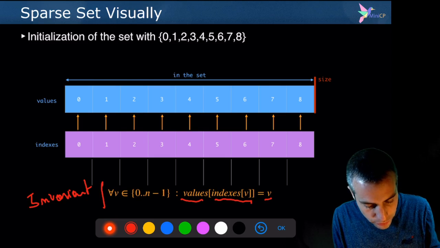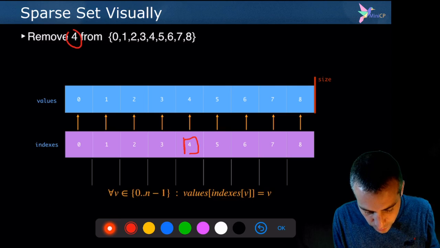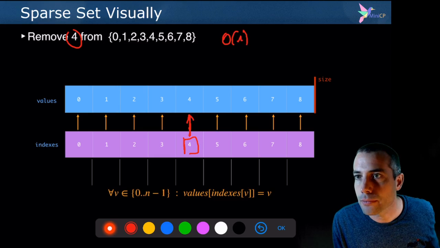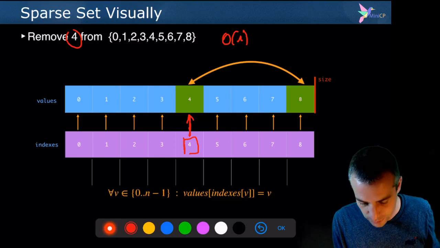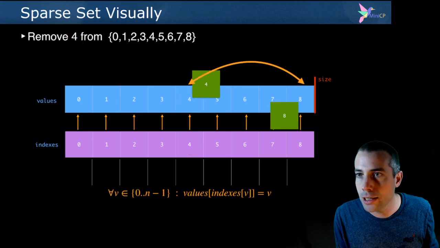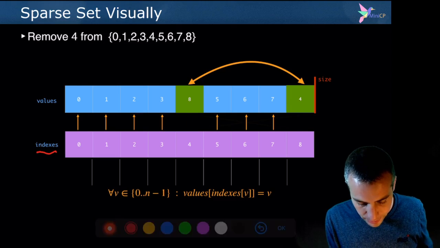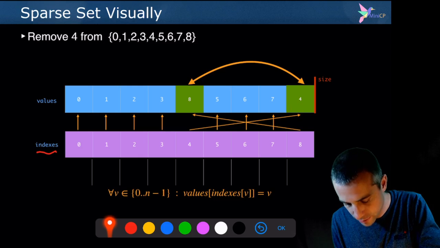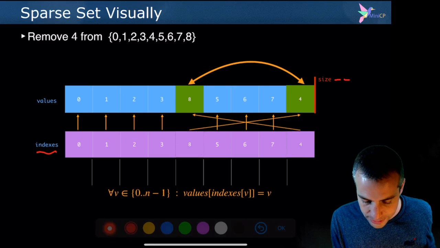So let's play with the sparse set and remove some values. Let's remove the value 4 from the sparse set. I follow this arrow, and the value 4 is there. The way I will remove it in constant time, so in order of 1 time, is that I will swap it with the last value. The one at the end is 8, and I know that 8 is there, so I will exchange these two values. I swap the two positions, and I reflect the change also in my mapping table, the indexes, to say that the value 8 now is pointing there, and the value 4 is pointing there. And to reflect that the value 4 has been removed, I simply do size minus minus to decrease the size, so that the last value is now removed from the set.